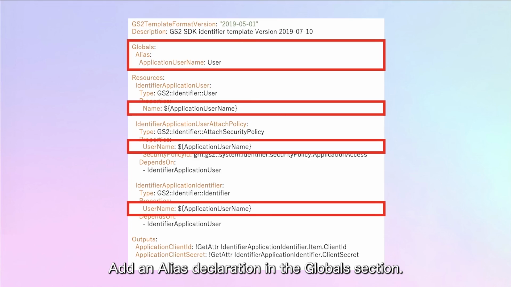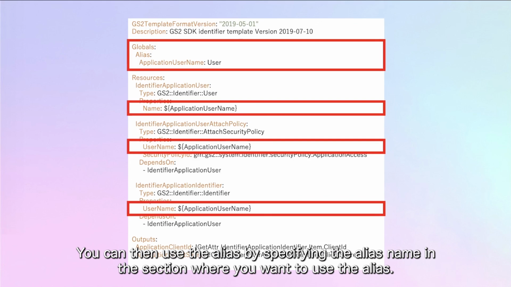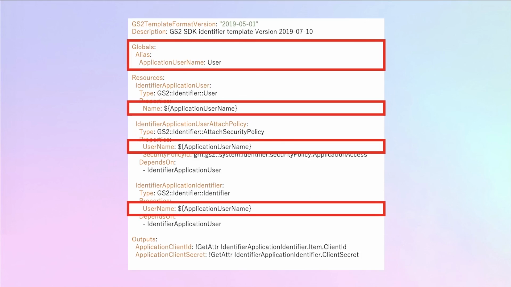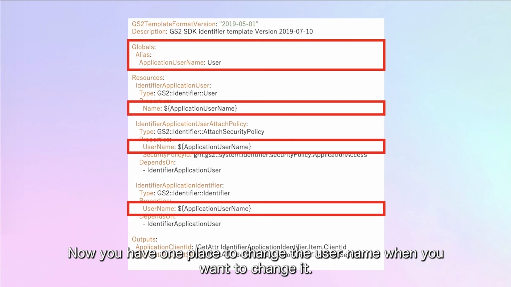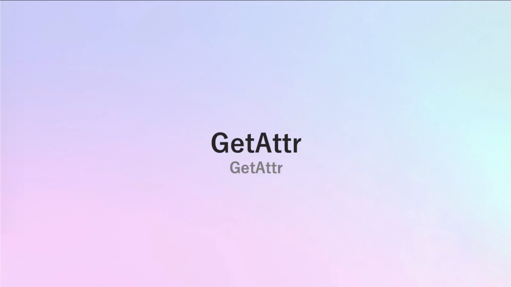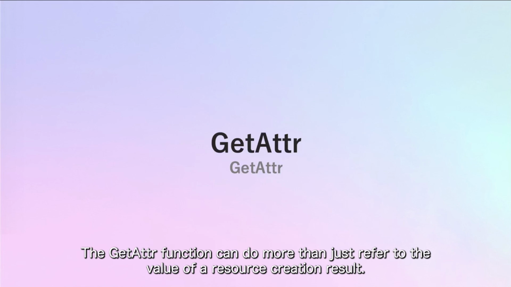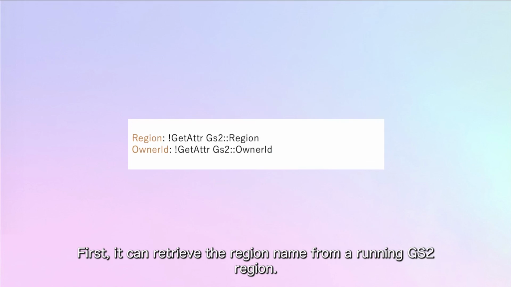Add an alias declaration in the global section. Below that, declare the alias name and value. You can then use the alias by specifying the alias name in the section where you want to use it. Now you have one place to change the username when you want to change it. The GetAtt function can do more than just refer to the value of a resource creation result. First, it can retrieve the region name from a running GS2 region.